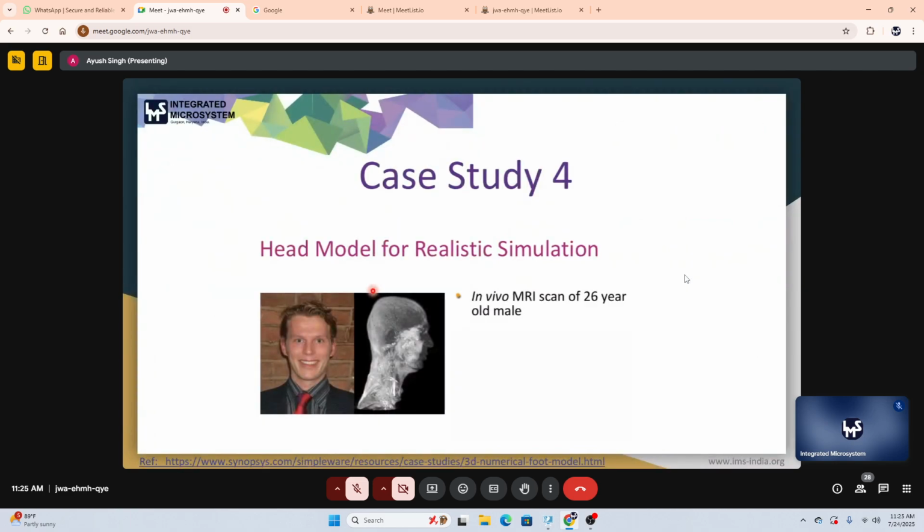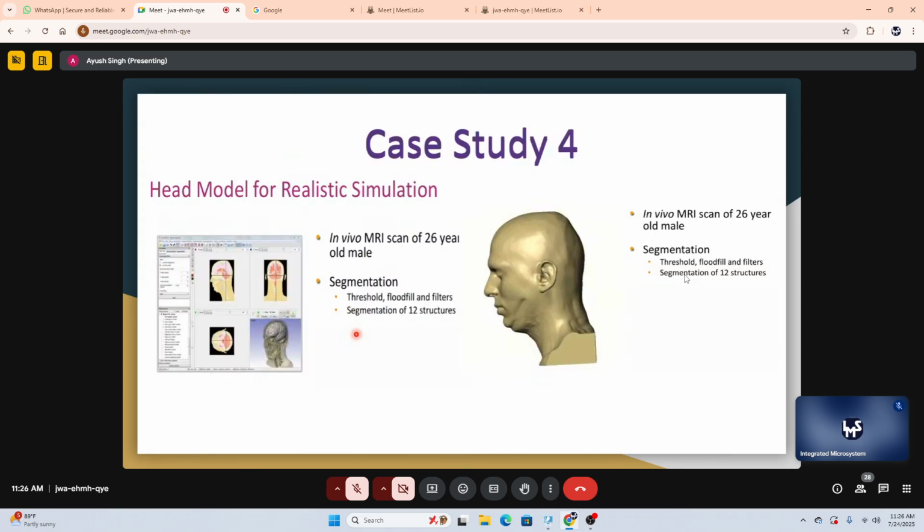Now we are getting on to the last case study in which a head model was constructed. I had taken this case study for one simple reason. It tells us how biomechanics plays a crucial role in understanding the human anatomy. So what is done in this particular case study is an in vivo MRI scan is taken of a 26-year-old male, and you can see in the MRI we can have the proper structural visualization, the soft tissue visualization, but still the hard tissue visualization is not that proper. But we were able to complete the segmentation.